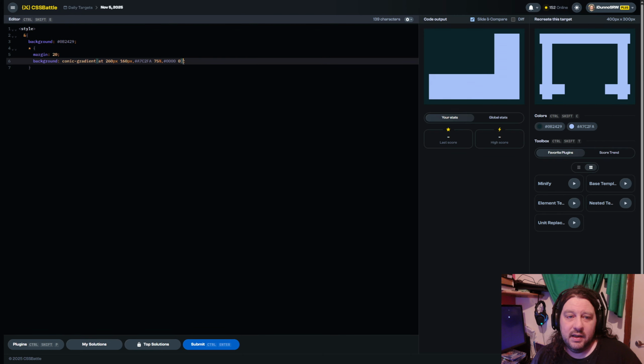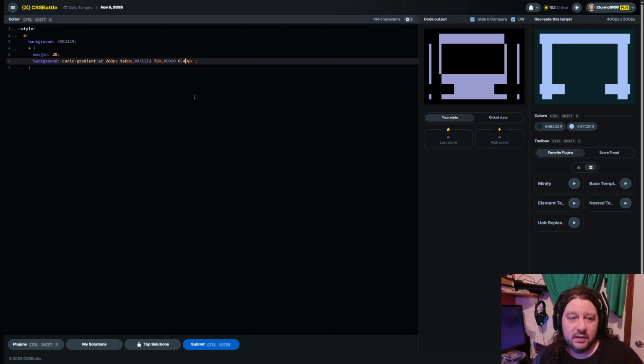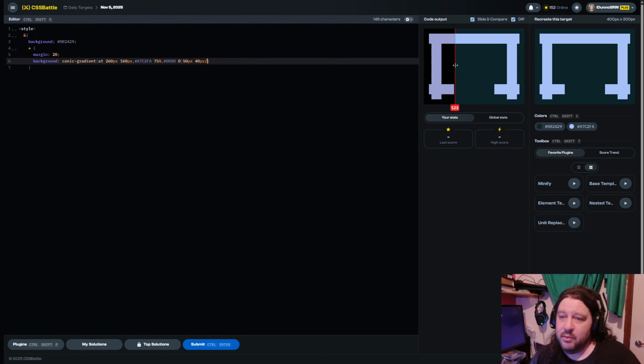Okay, now we shift it in by what? 40 pixels, maybe 50 pixels, 60, about 40 pixels. Let's take a look at the diff. 40, right, 50 will be right, and we shift it down by 40 pixels. That looks right.